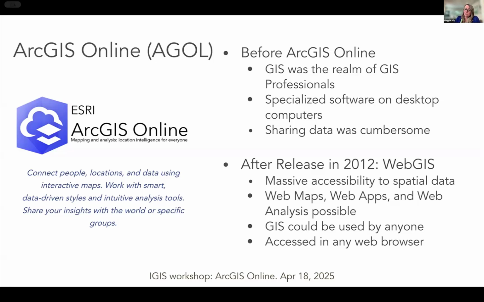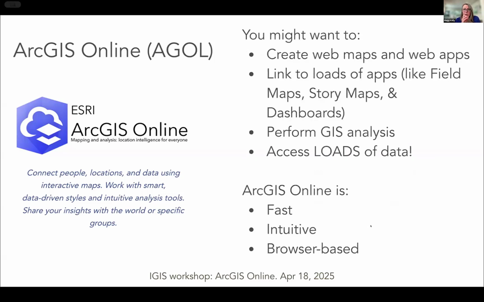After 2012, we now talk about doing web GIS, with much more data accessibility. We have the ability to make web maps and web apps and do analysis in the cloud. GIS can be used by anyone. You can access it by browsers. It's just a much slicker and more immediate way to do GIS work.